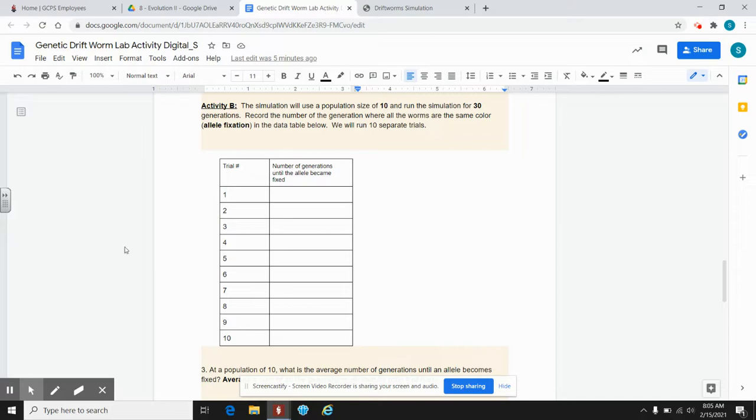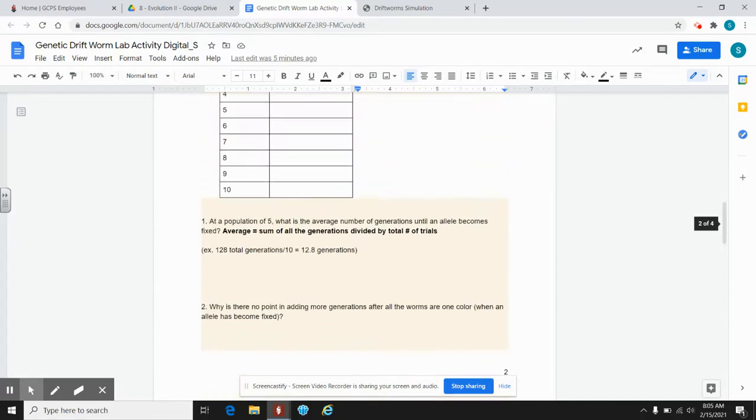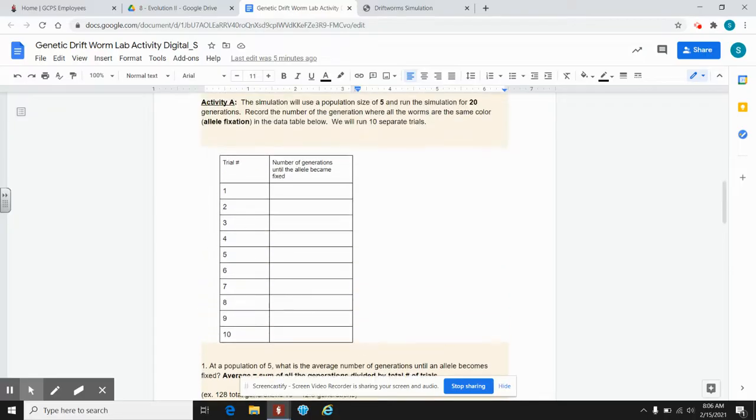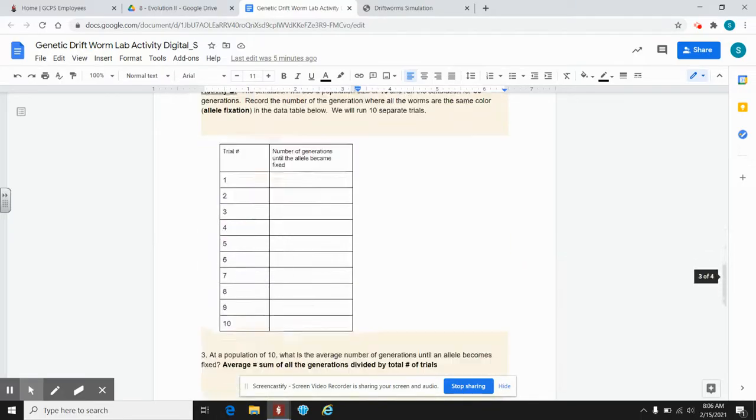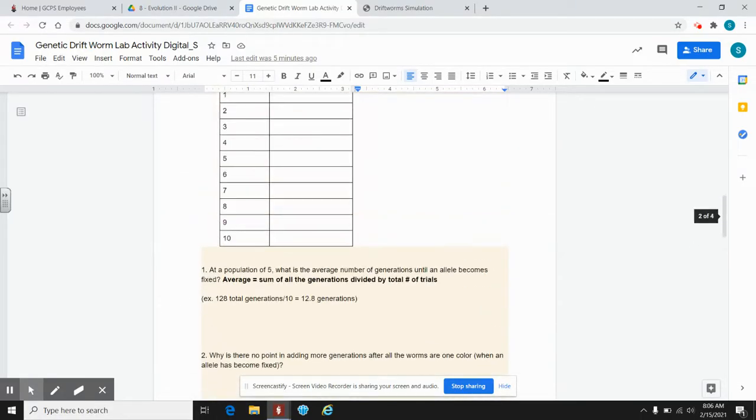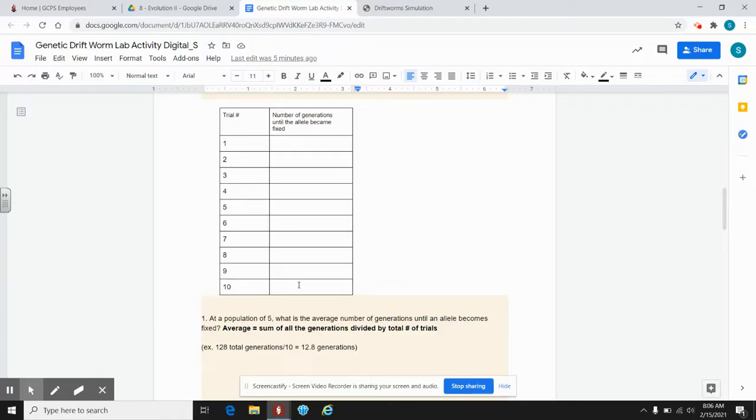Once you've completed your data, you need to answer the analysis questions number 1, 2, 3, 4, and 5. So define the average for question number 1 and also question number 3. You are going to add up the number of generations, and then you are going to divide by 10. Make sure that your answers that require sentences are long enough that I understand what you are trying to say. Read the instructions for submission and what to do next.